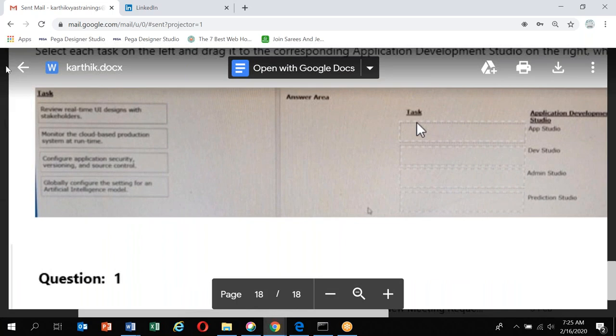They have given some task, and accordingly they have given application development studios. You know, in Pega there are different types of studios like app studio, dev studio, admin studio, prediction studio. So basically there are different types of portals. They have given some scenarios, and the question is which scenario can be implemented in which portal.